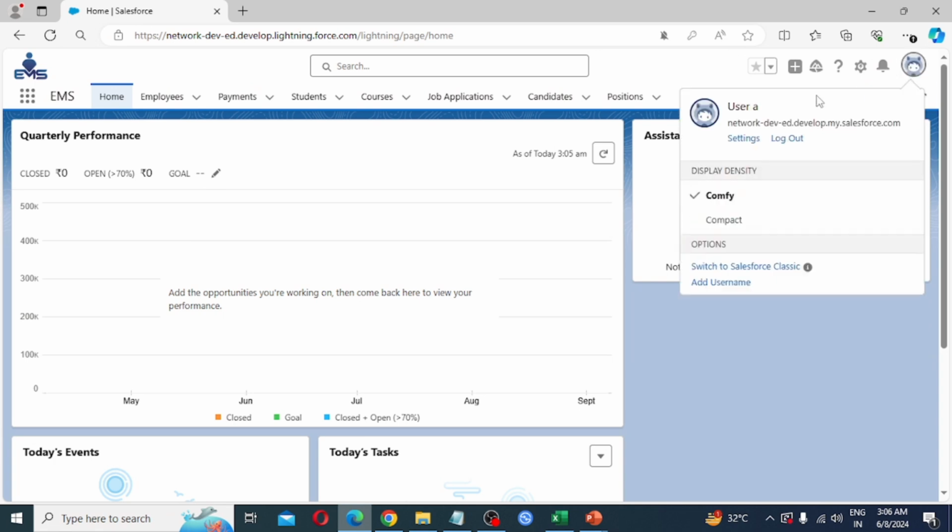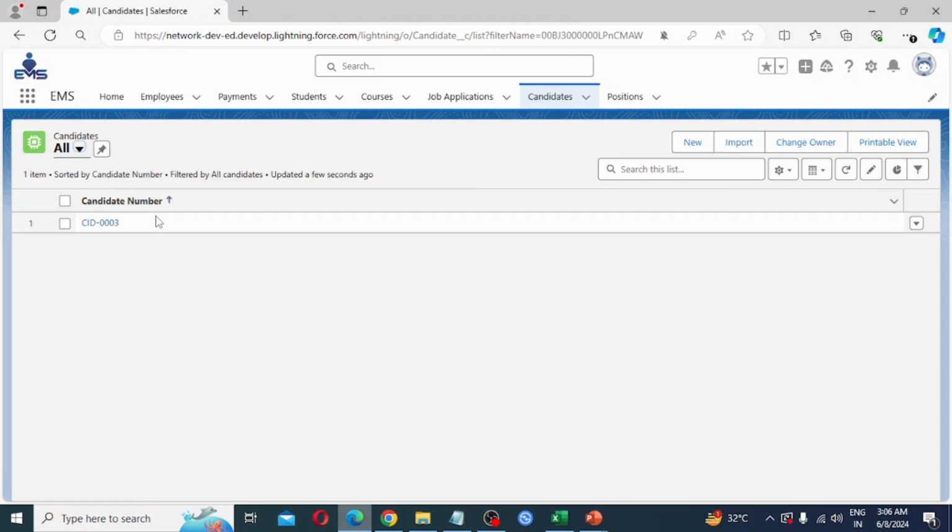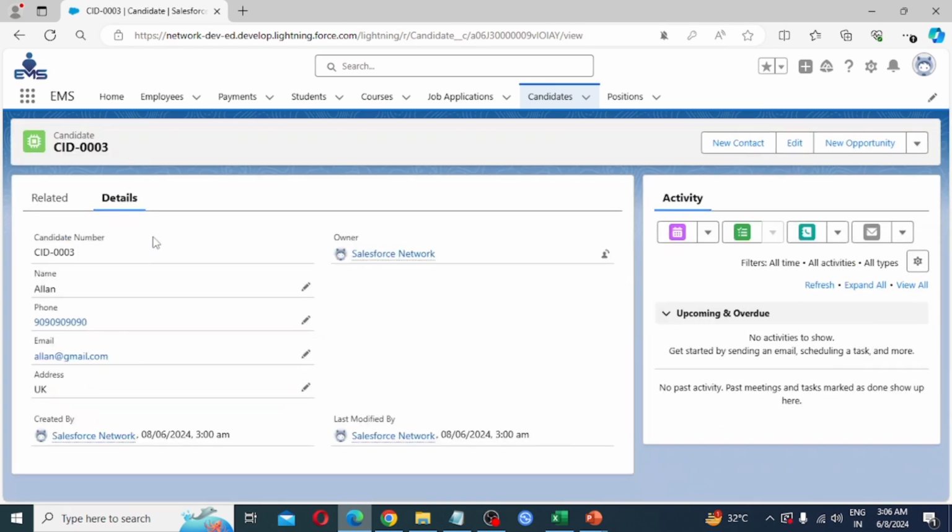So this is user A. We can verify by clicking on view profile. Let's click on candidate, click all. Here also we are seeing candidate ID 0003. See, here our page layout is designed like this only.